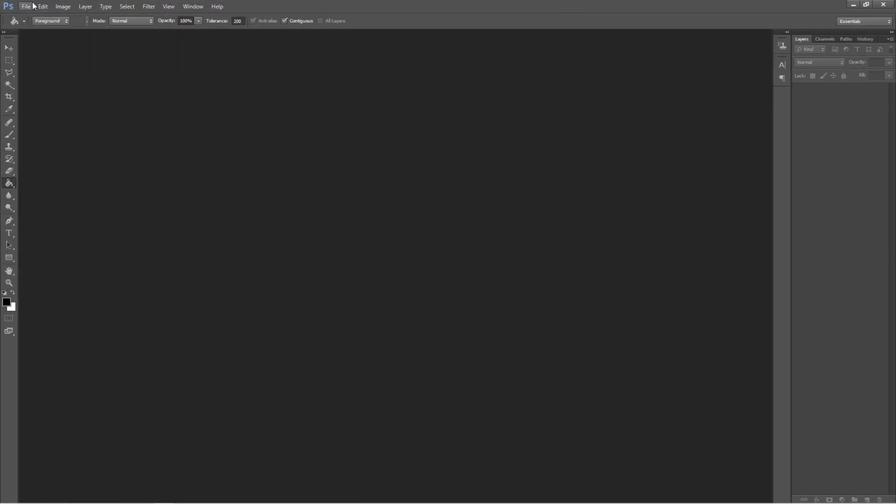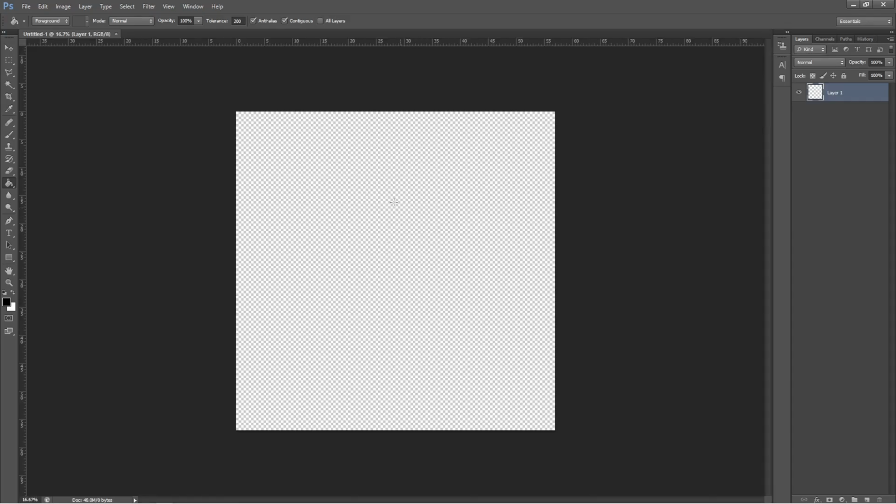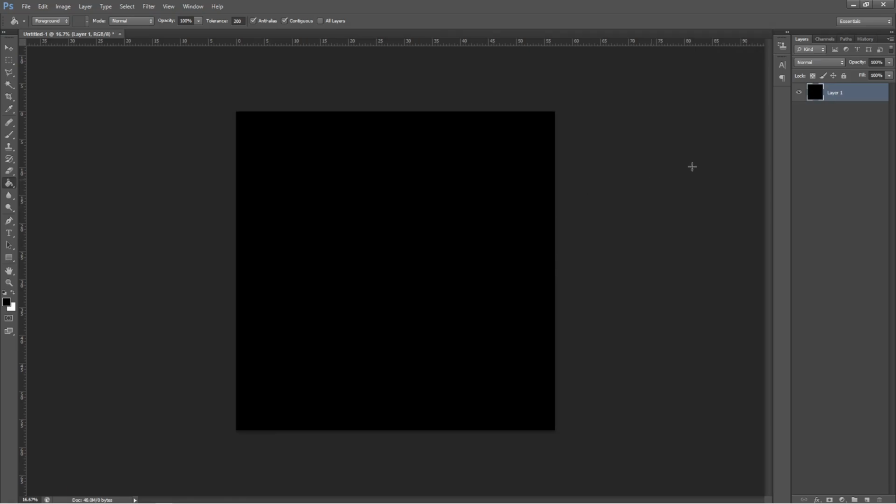So here we are in Photoshop. I'm going to create a new file. You can make it as big or small as you want, depending on how many images you want to put in here. So 4096 is fine if you're going to pack a lot of stuff in here. I'm going to hit my fill key. I've already got black selected, and I'm just going to create a black base for our dial faces.